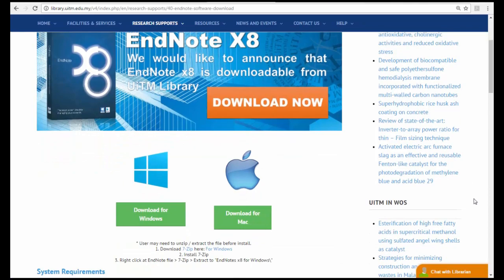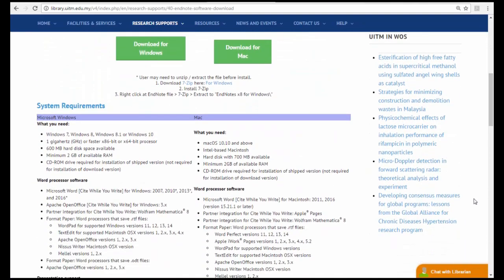To get a user guide, you can visit the page EndNote Software Download.